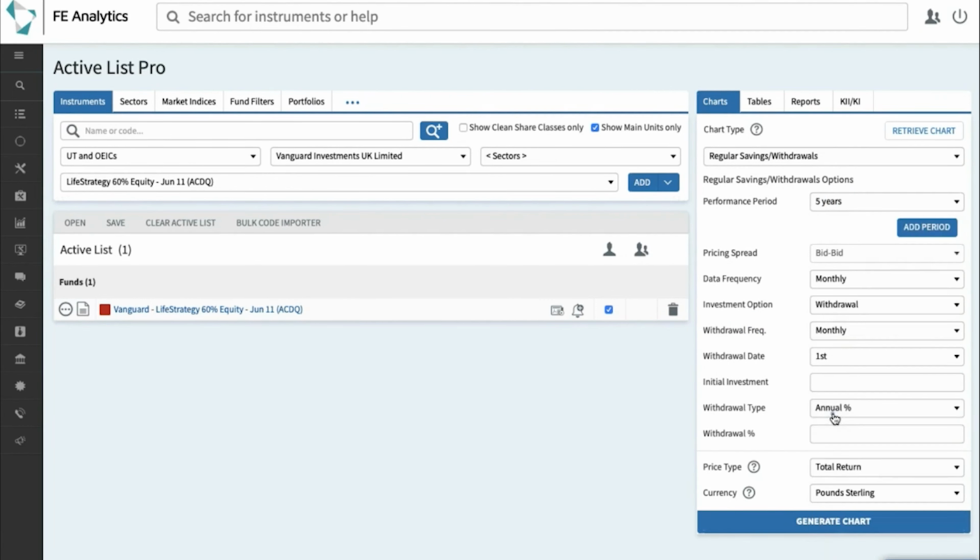Regular savings work exactly the same way, but obviously in reverse. On the right-hand side, you can flip withdrawal to saving. This time the initial investment amount going in is obviously optional. So I'm going to say there's £100,000 initially invested, and my client's looking to regularly put £750 a month thereafter.